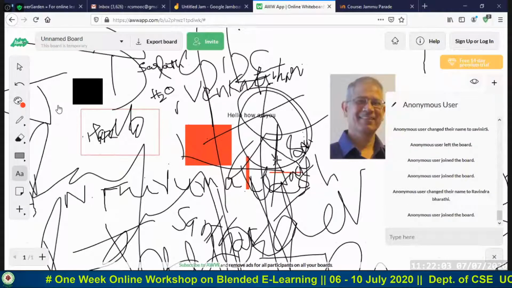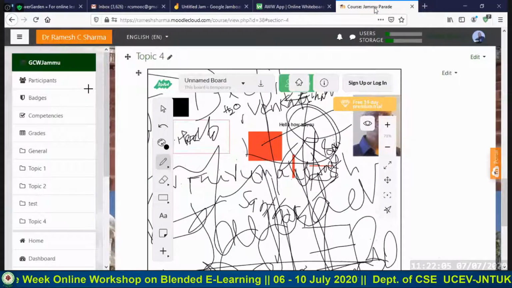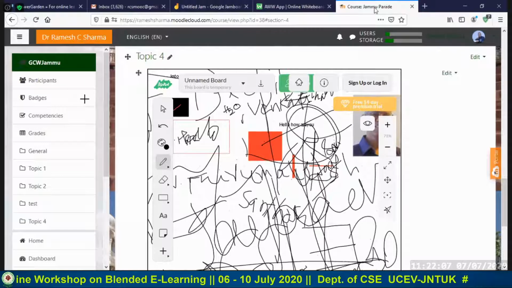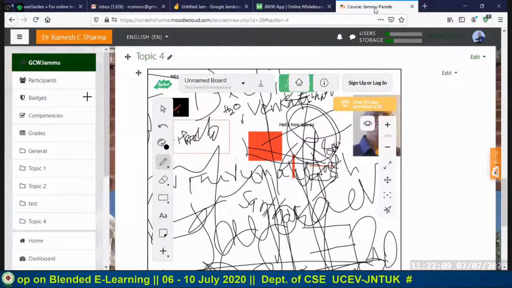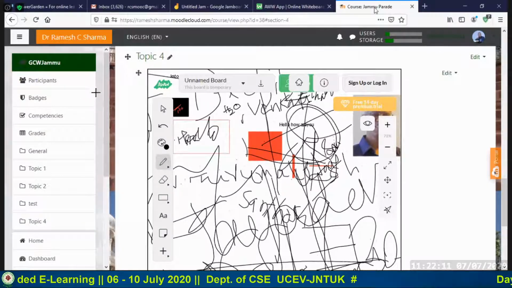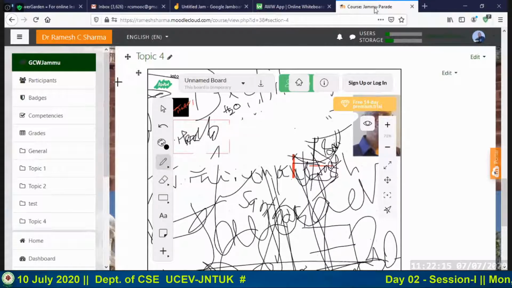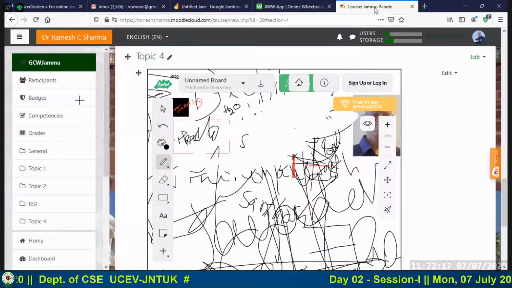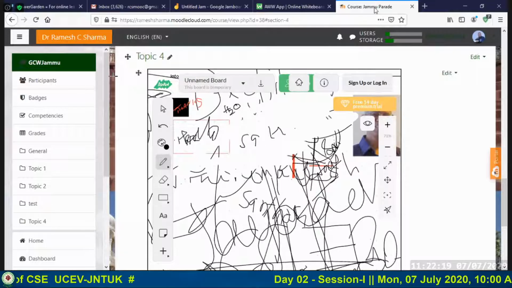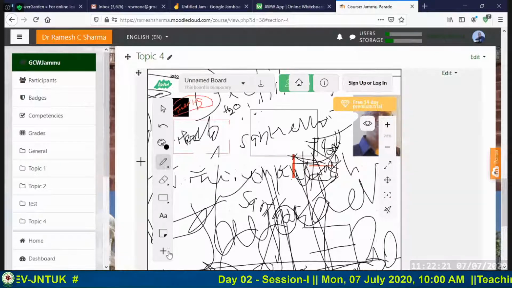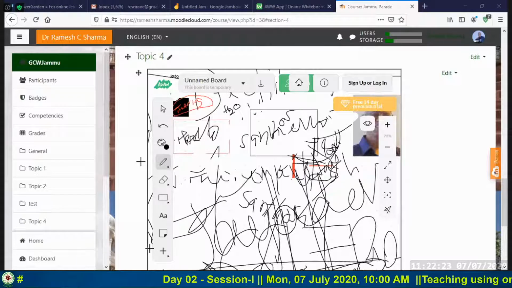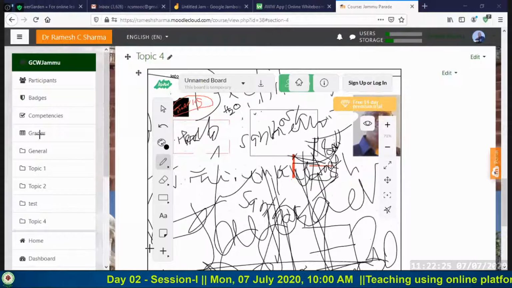This is the website, and here it is in the LMS. And not only Moodle, anywhere in your WordPress, in your blog, wherever you can embed the iframe code, it will work anywhere. Okay, so keep on trying. It's a good thing for you.